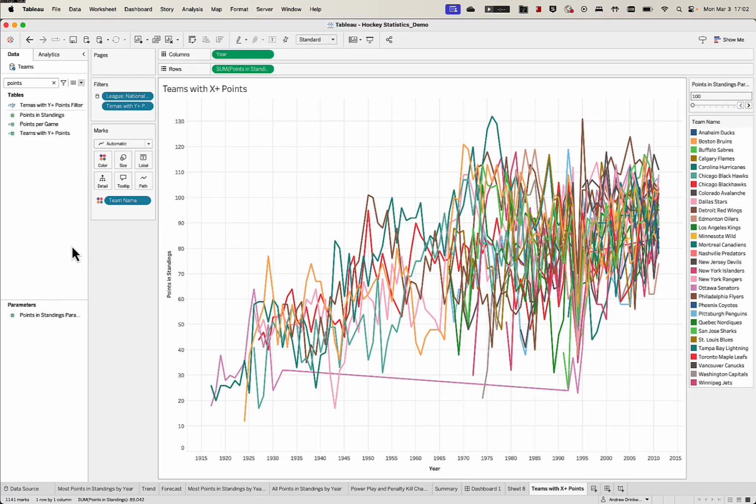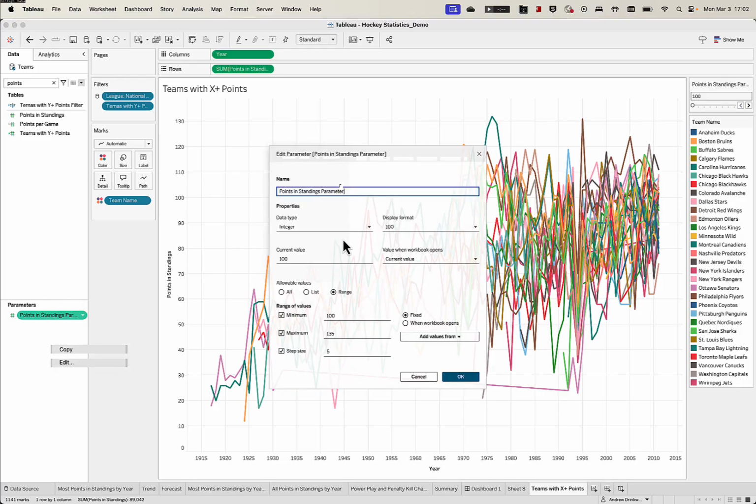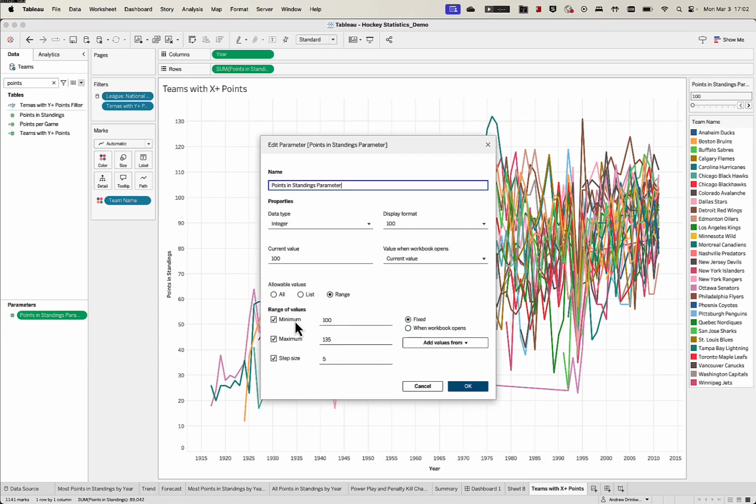So how do we do this? We need a few different pieces. One is to have a parameter, which I'll show you here. So we've set this parameter as an integer, and we've set the min and max values between 100 and 135 in a range and a step size of 5.